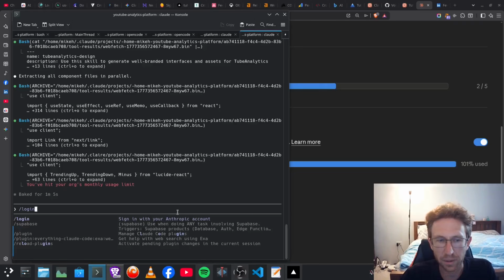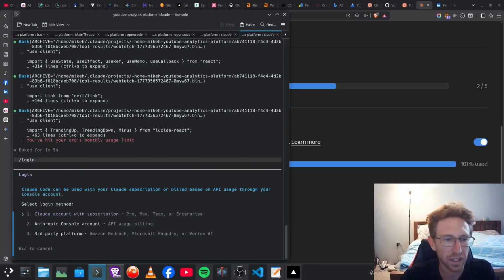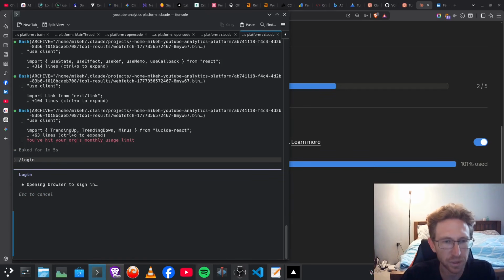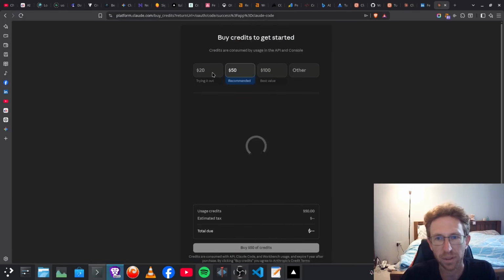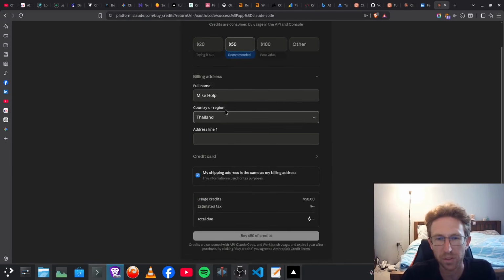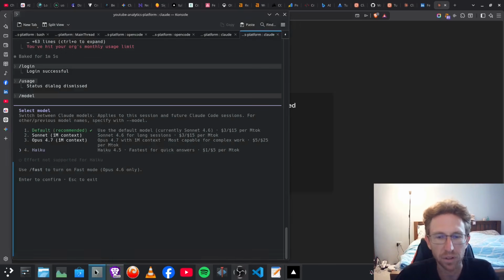It did hit the credit limit over here, but it looks like I do have some balance left in my extra usage. So I'm just going to go ahead and log in and use the API usage billing instead so that we can finish this up hopefully. This is one of the things that I'm constantly running into with Claude Code, is I'm hitting limits. So we're just going to top this up with about $5 right here. And we should be able to log in over here.